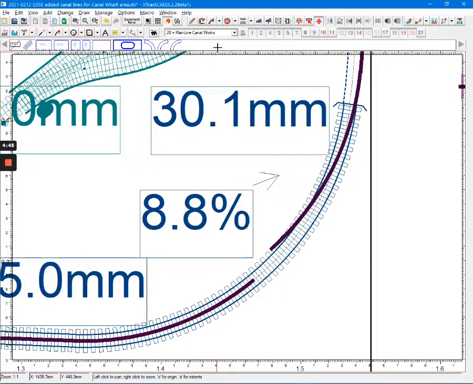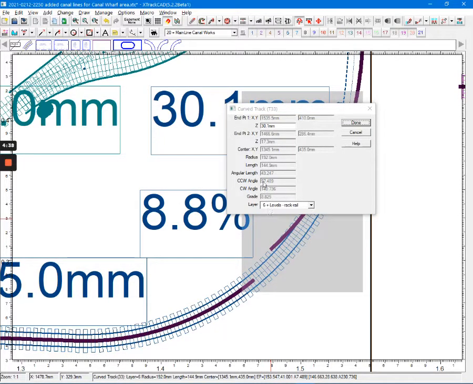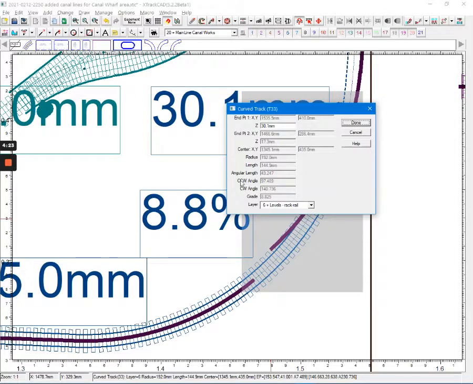First off, jump into select, and here we go, information. The information we are looking for is, if it's a straight track, yes, you need points and points. If it's a curved track, you need center, you need radius, you need angular length, the counterclockwise angle, and the clockwise angle. That's it. Now, I happen to have written those down just to make it easy for you.